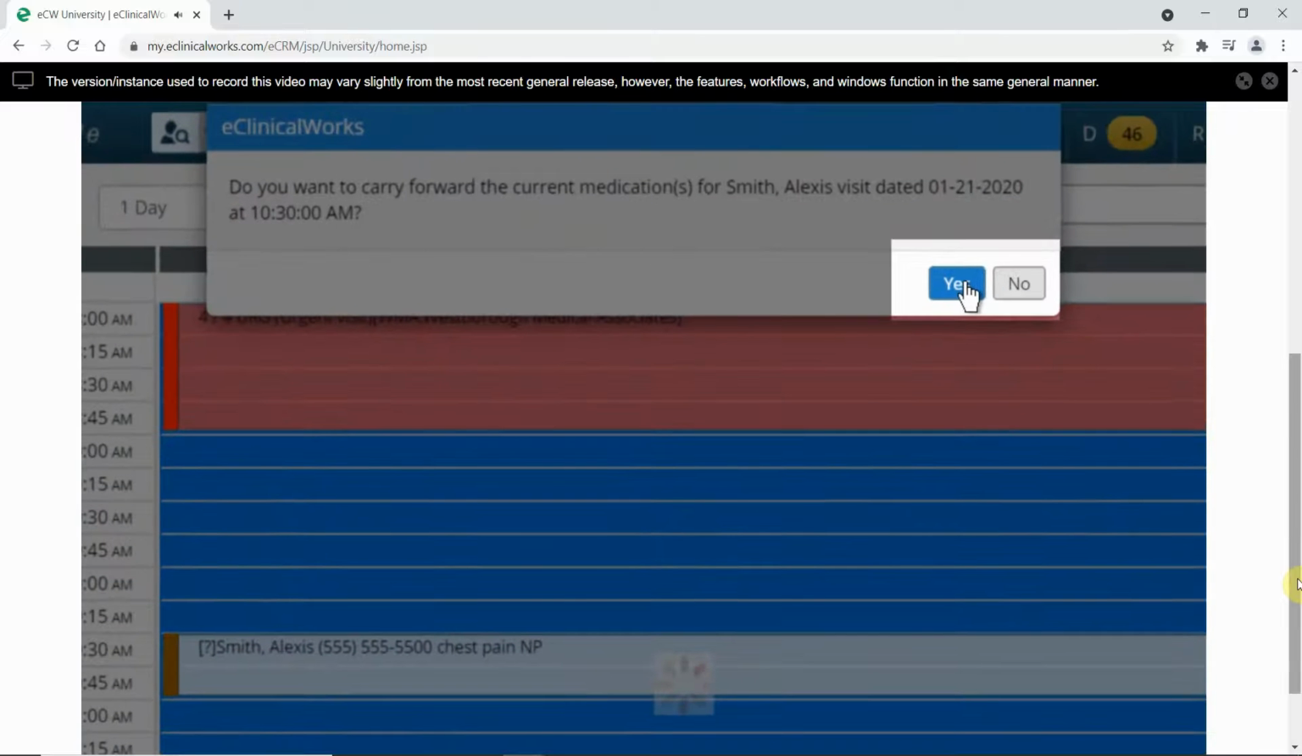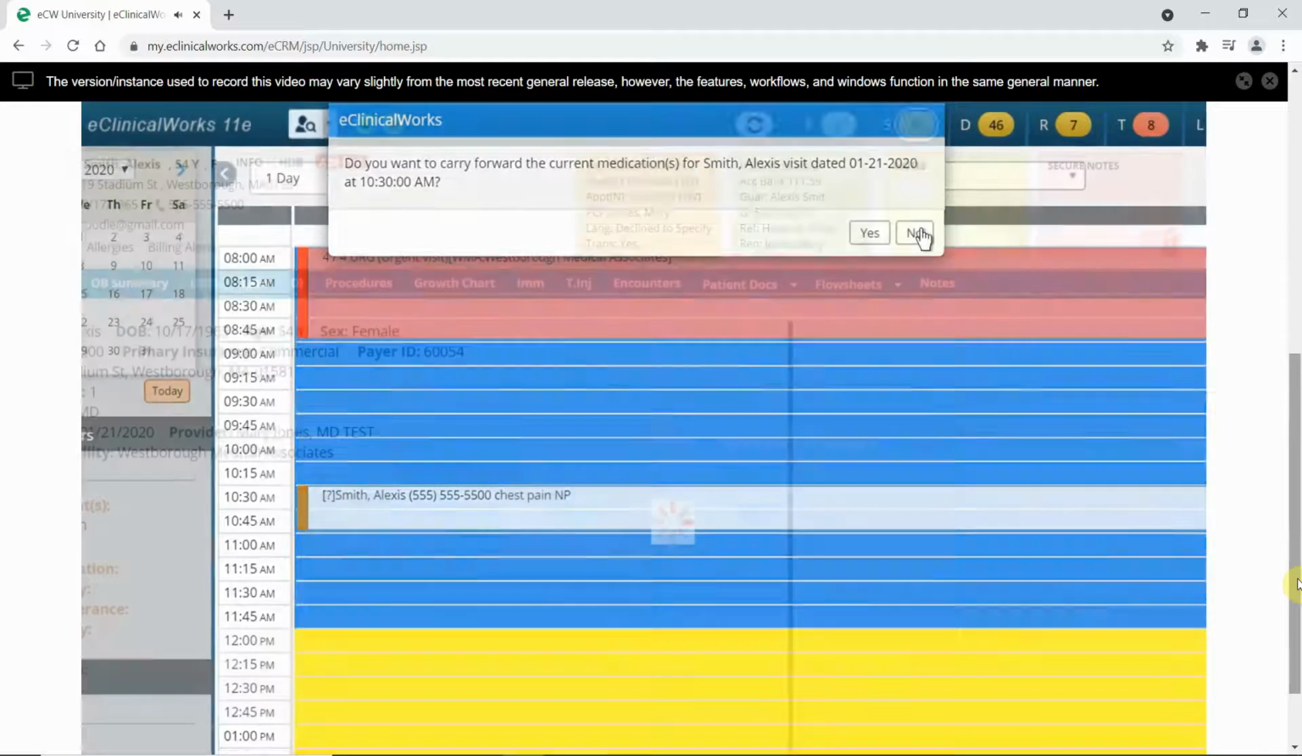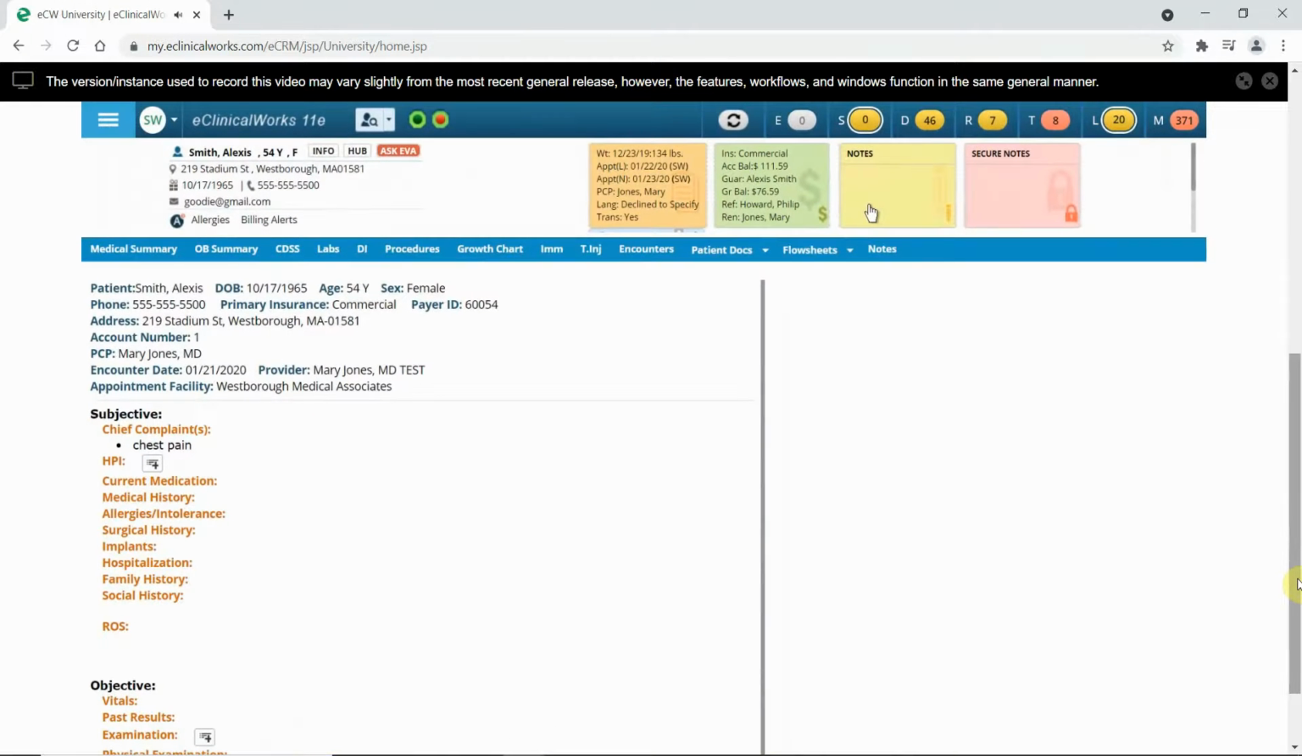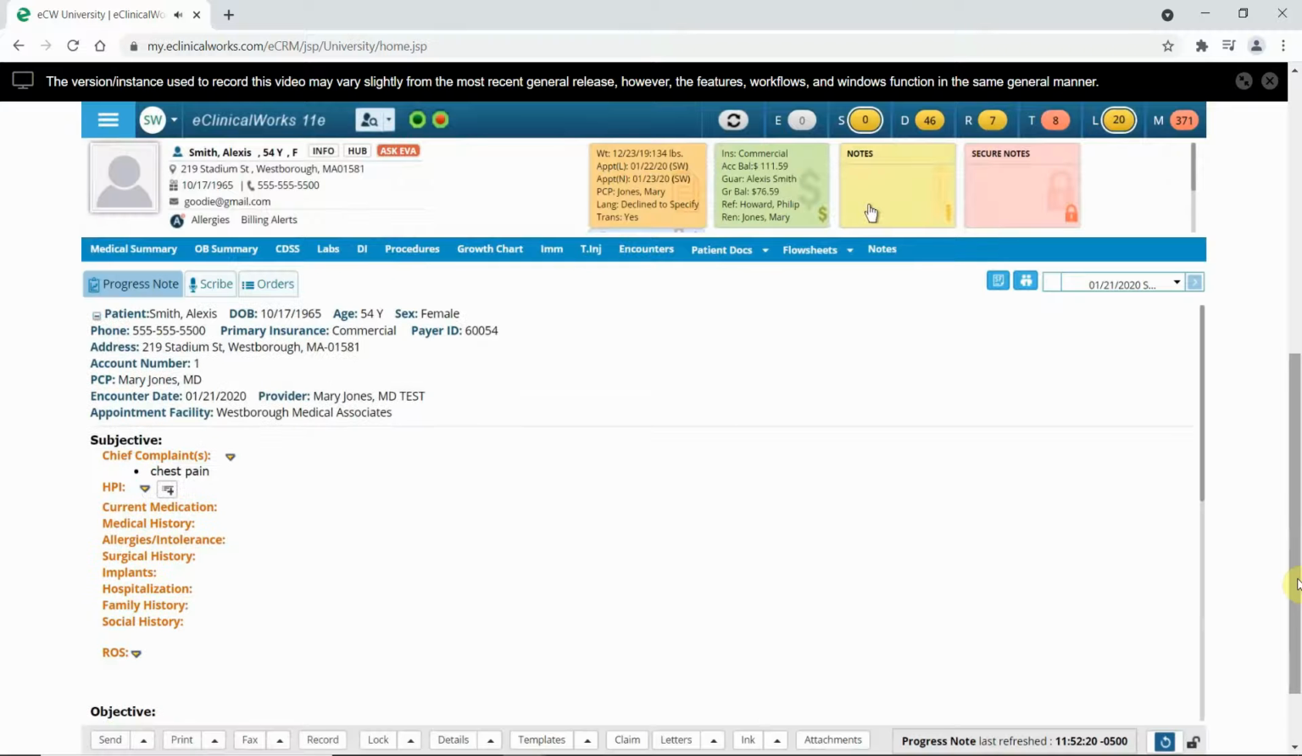If you click yes, the system will carry forward the medications. If you click no, the current medications will be left as blank and an unknown status. This feature can be useful for existing patients who have previously had their current medications documented.